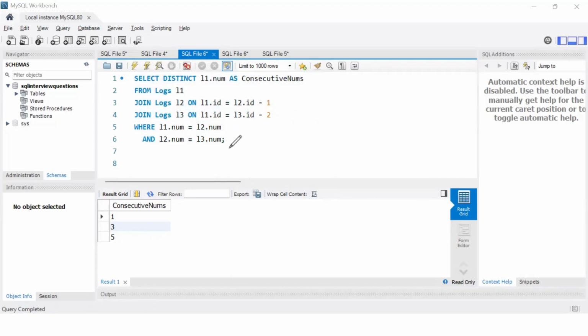Now this is okay. But tell me one thing. Right now it's okay, you just had to find the numbers which are appearing thrice consecutively. What if you have to find the numbers which are appearing 10 times consecutively? So are you going to write self join 10 times? No, right? That's not the right approach. So let's look into the other solution, which is way better than this solution, because with that solution, you can find the numbers which are appearing n times consecutively.